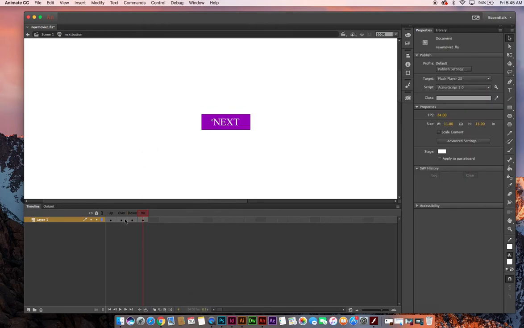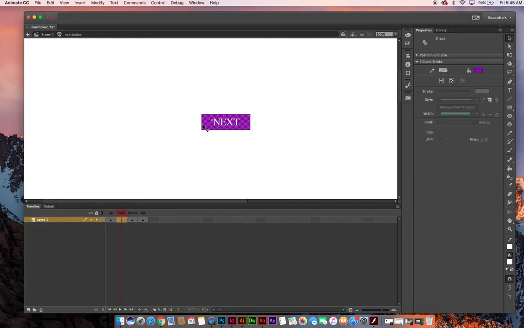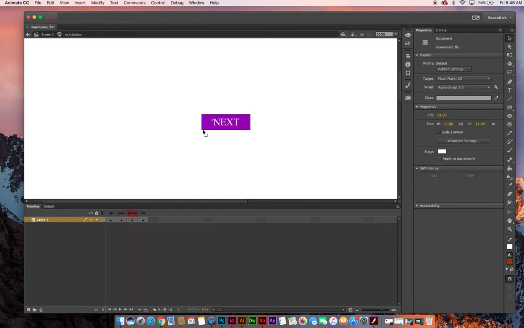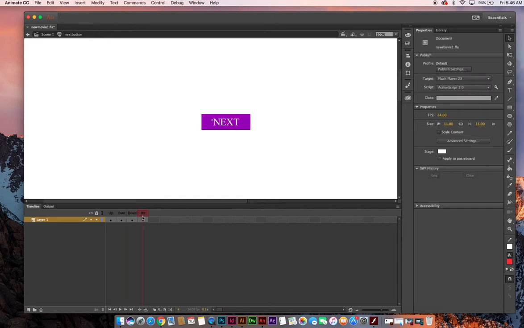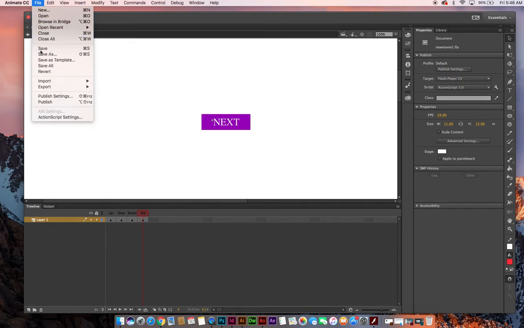Now if I want it to change color when it goes to the over state, which is a mouse over, when I mouse over it's going to change color. Then I'll change it to this color right here. The down state is what it looks like when it's clicked, and I'll make that a red. And then the hit state is invisible, so it really doesn't matter. So that's what it's going to look like on the stage. When I mouse over, it's going to look like that. When I click down, it's going to look like that. When I click it, it's got to have an active area, and that's the hit state. Okay, so that's my next button. I'm going to go ahead and save as I go.